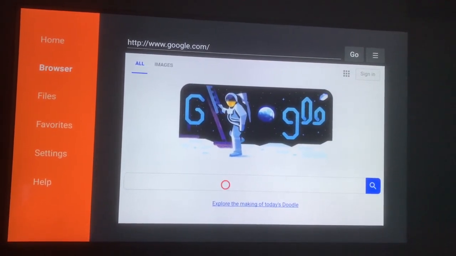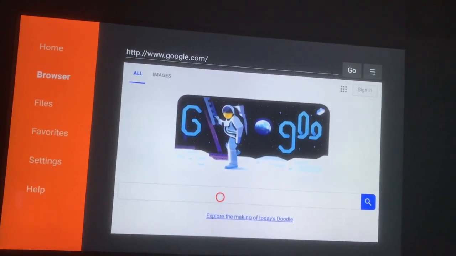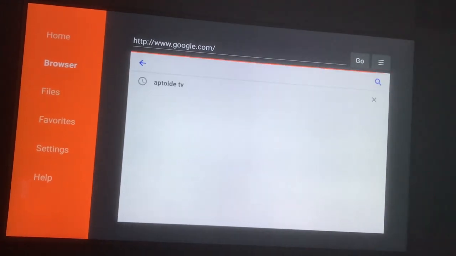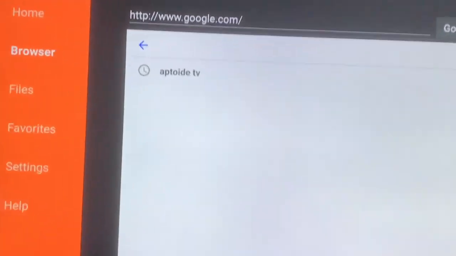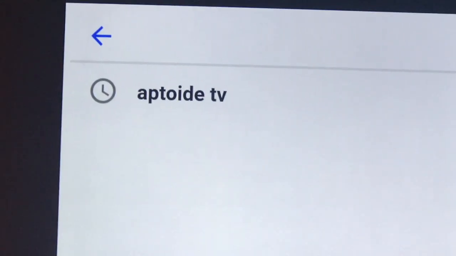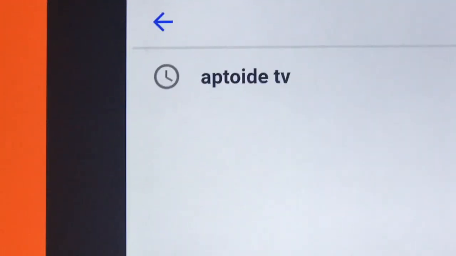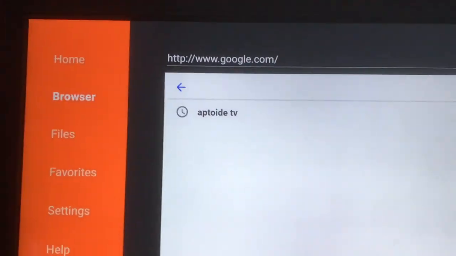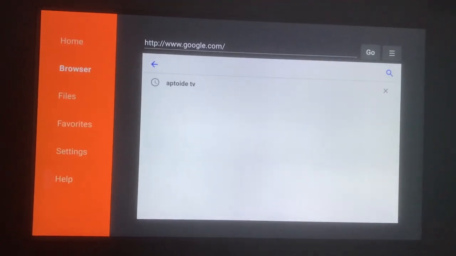Make sure you type in the Google search bar this time. Don't type in the one at the top because that's the web browser search bar. But right now, you're going to hit the Google search bar. You click that, and you see that right there. Let me zoom in for you. I don't know how that's spelled, but Aptoide TV. That's how I call it. We're just gonna say Aptoide TV. So we zoom back out. So that's what you're gonna type in.